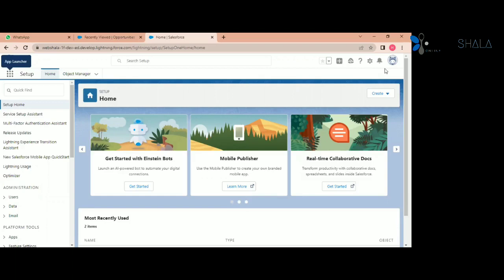Clear? And similar to applications and objects, in Salesforce we have two kinds of tabs. First one is the standard tab. Second one is the custom tab. How many types of tabs do we have? Two types. First one is what? Standard. And the second one is custom tabs. So what is a standard tab and what is a custom tab?